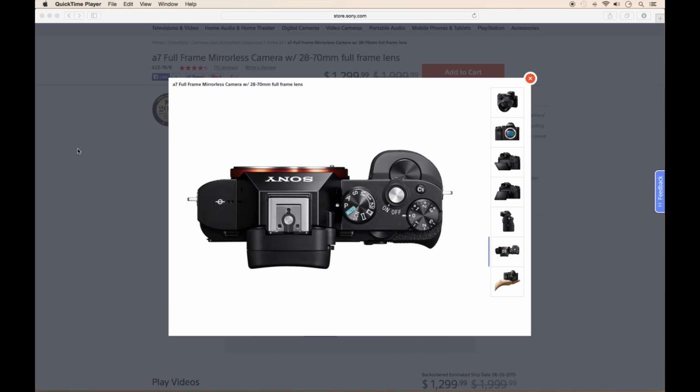And in today's episode, we're going to talk about the exposure compensation dial. What is it? What does it do? Why do I need it? Why should I use it?